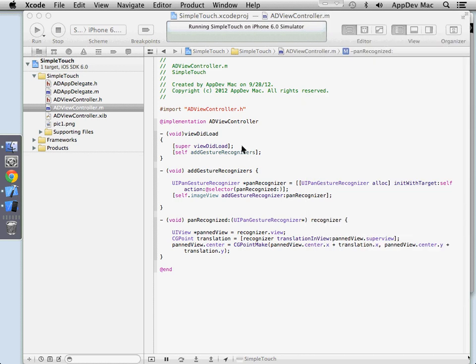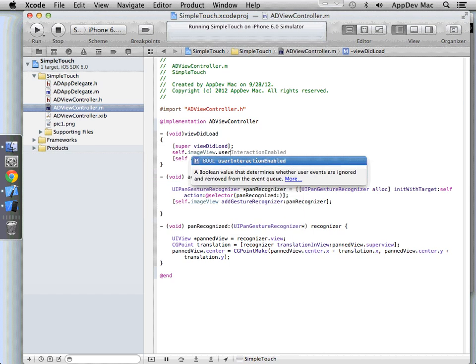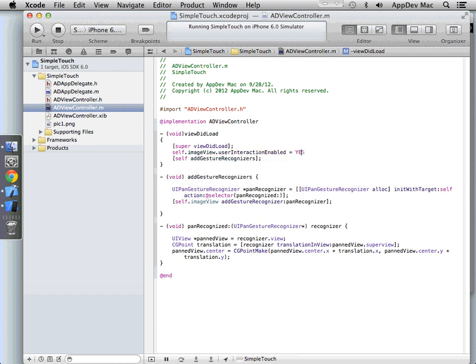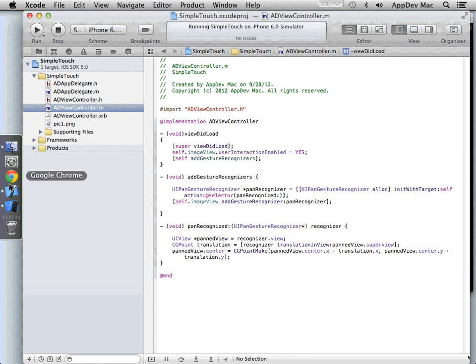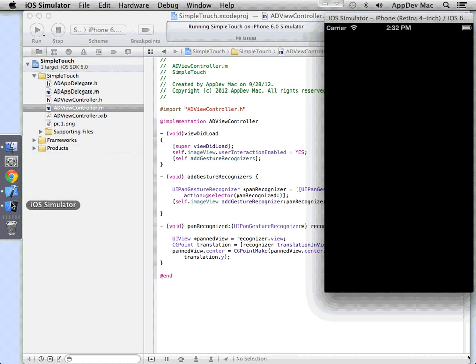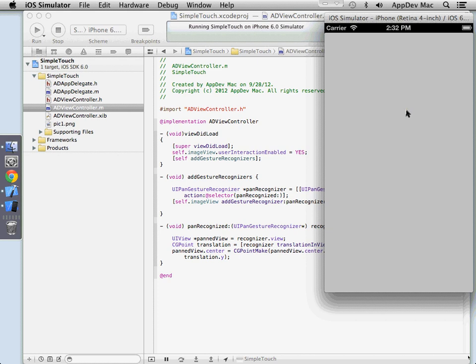So the easy thing to do is in the viewDidLoad, say self.imageView.userInteractionEnabled equals yes. So that should solve that problem. So let's build and run again, see if there's any other issues. Oh. It dragged it way faster than I was expecting. So I started to drag it. It started moving slowly and then quickly accelerated out. So let's see why that might be.